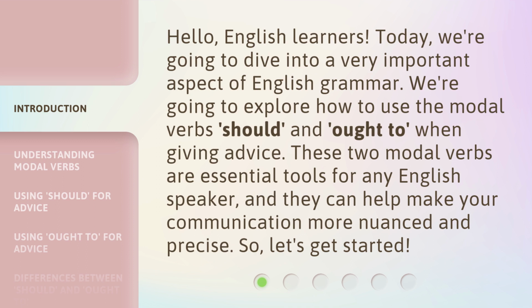Hello, English learners. Today, we're going to dive into a very important aspect of English grammar. We're going to explore how to use the modal verbs should and ought to when giving advice. These two modal verbs are essential tools for any English speaker, and they can help make your communication more nuanced and precise. So, let's get started.